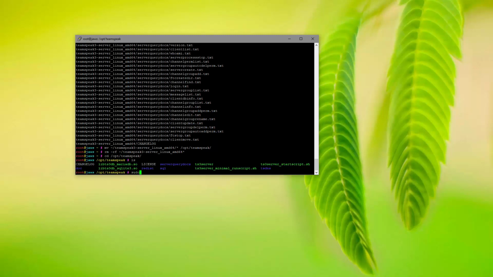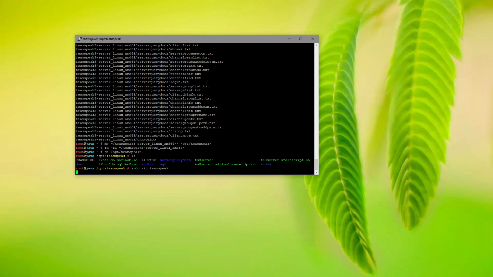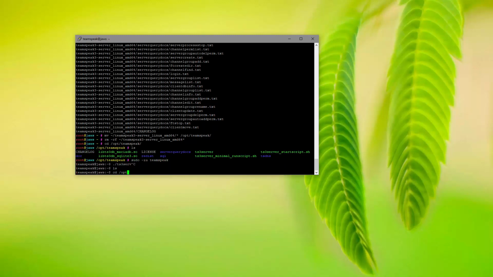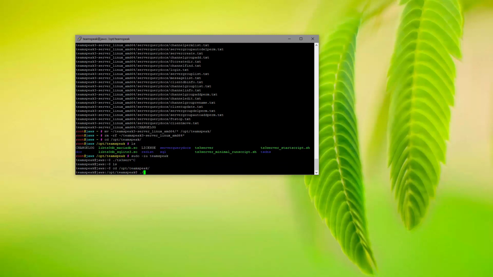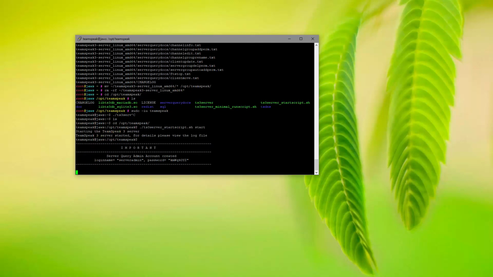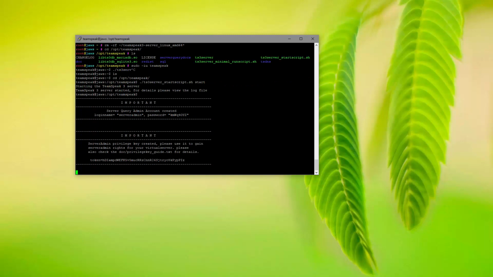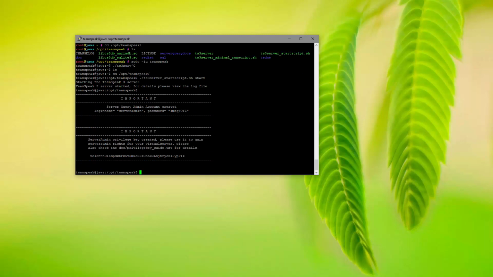So I guess just that. Oh, fucking A. Okay, and then we should be able to just start this. That's good. Perfect. So the server should be up and running.